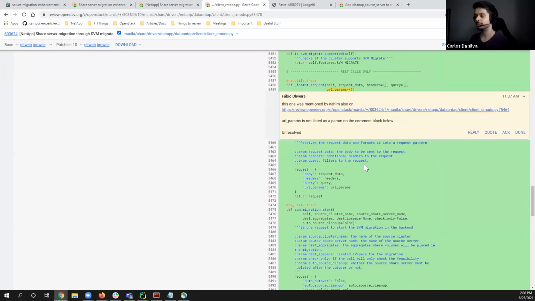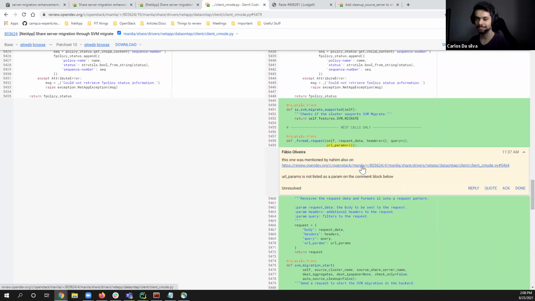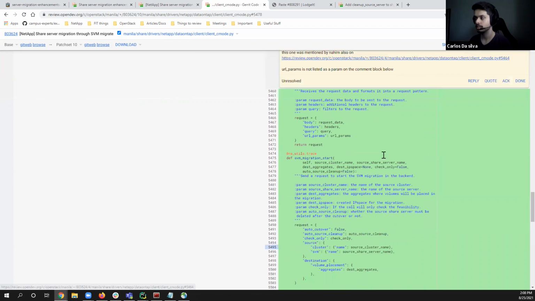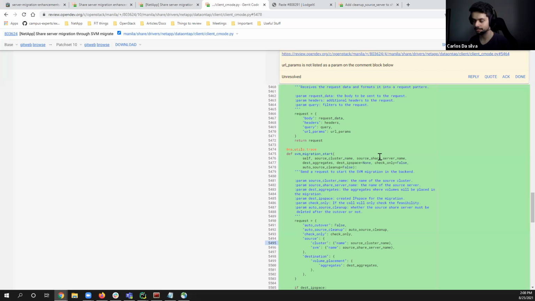But yeah, in the future, we are going to have changes in Manila for lots of functionalities in ONTAP because the entire driver will need to be migrated to REST, as I said. So there's going to be an effort, and it will help folks in the future as well. So it's nice to do that now.